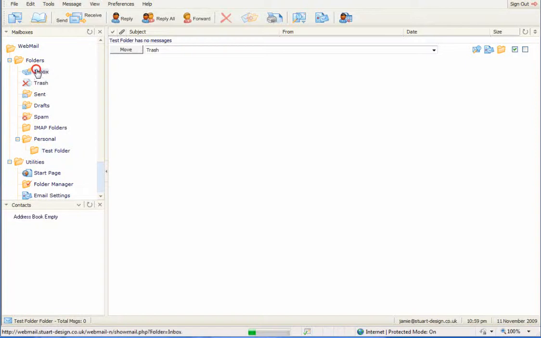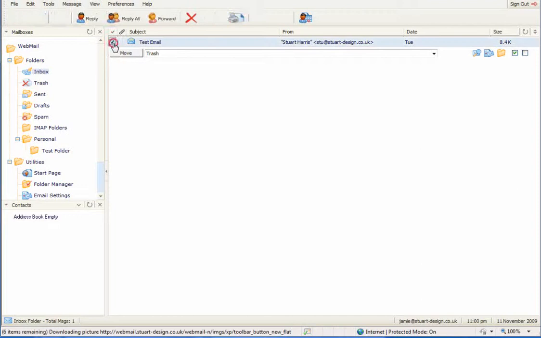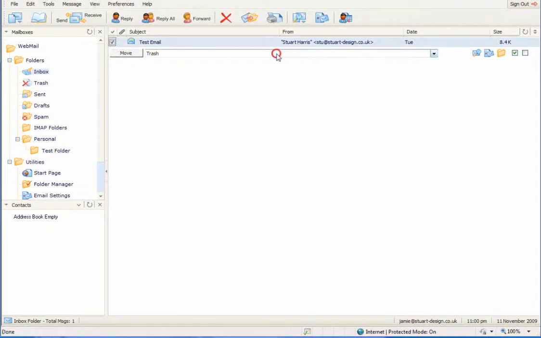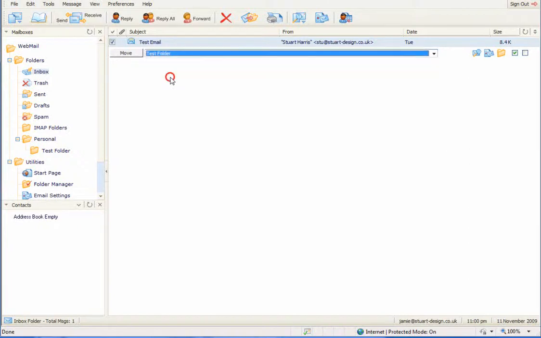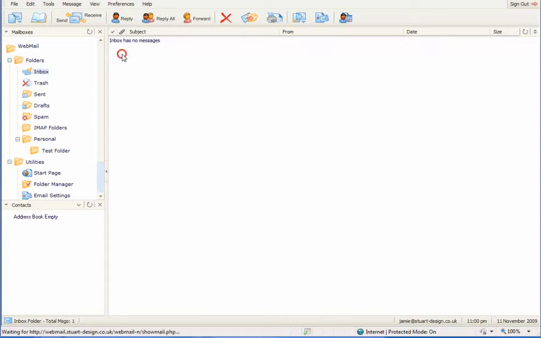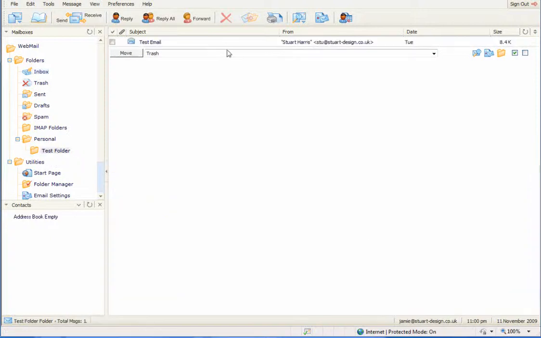If you want to move an email, say from the inbox to the test folder, if you come up to the email itself, click on the tick box next to it, and where it says underneath move, if you select test folder or whichever folder you want to send it to, highlight and click and then say move, and straight away that message has disappeared. Now if we go into test folder, you'll see that it's there.